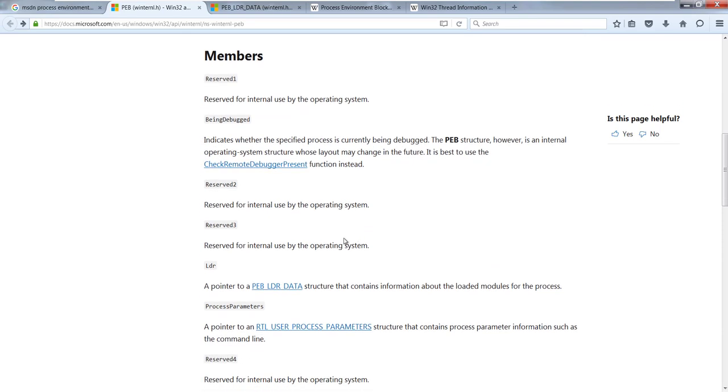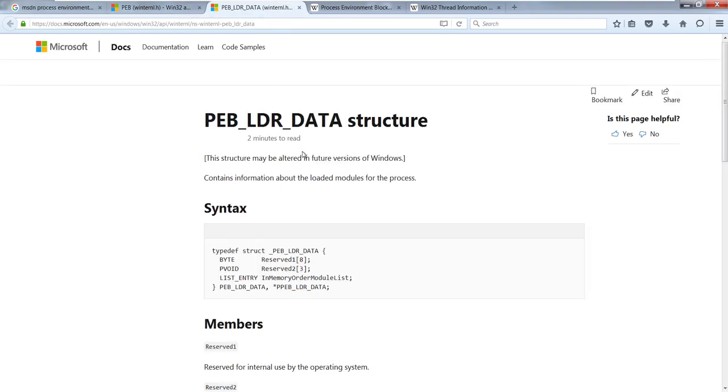Well, what is the LDR? We read that the structure has information about loaded modules. We can follow that link and we can learn more about it. So Microsoft will be one of the definitive sources of information when it comes to things like the PEB or the TIB, because they're Microsoft specific. Now Microsoft is kind of stingy about the information it gives. Some of that information is internal, so we see things like reserved. They're not telling us what that is here, although if you use some of the defined structures in WinDbg, then they will tell you. But right here, they don't.